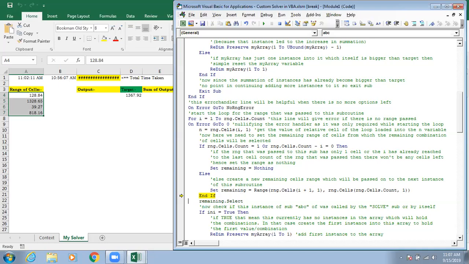Let me also show you what the remaining range is. Practically you can see it. I'm just executing this line. Ideally in my solution this line will be disabled. Back in the Excel, if you see, the remaining range is selected because 128.84 is already part of my combination now, and we need to find other values from the remaining range. So that has already been selected in my Excel in the background.